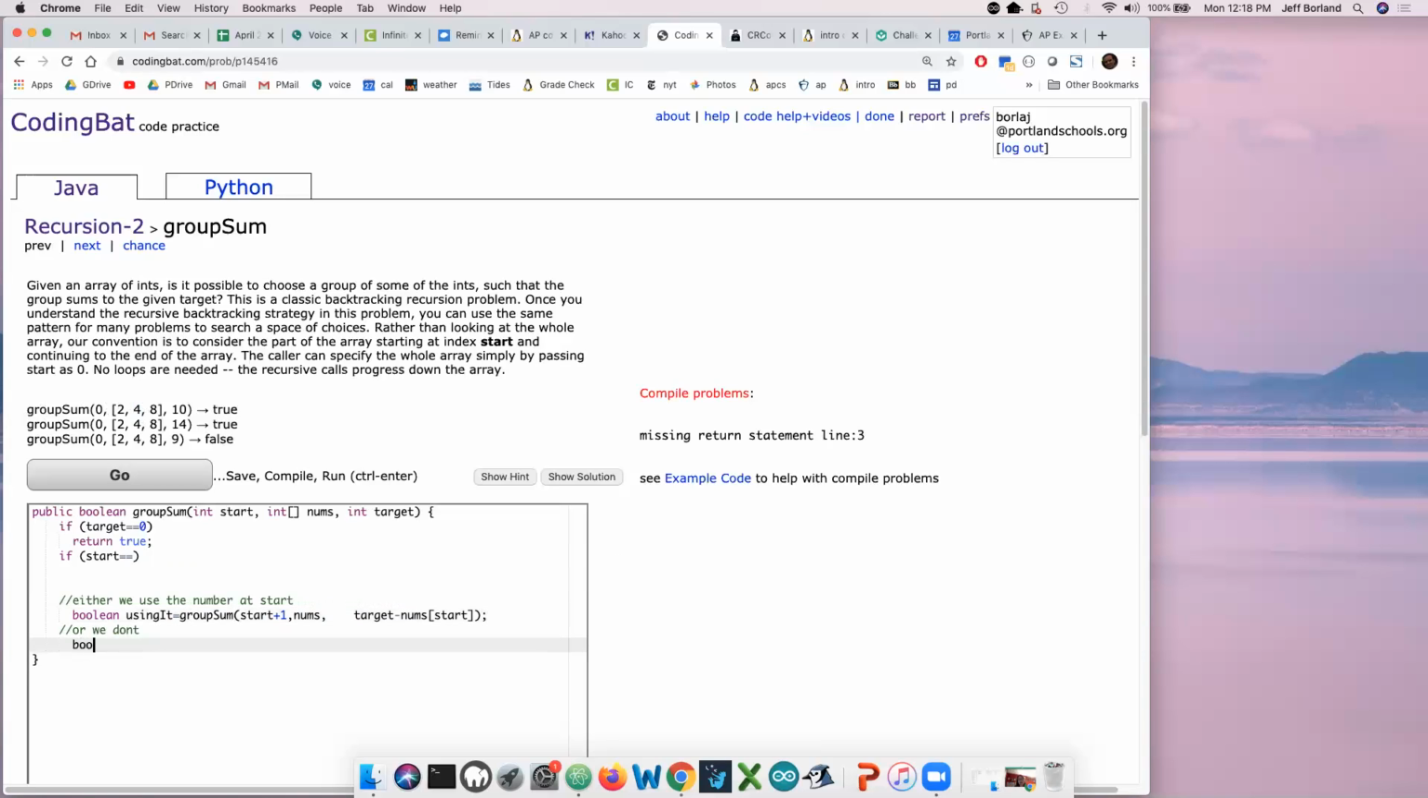Another Boolean is not using it. And that's going to be much the same. What's the only difference in this? If we don't use it, what's the only difference in this line going to be? We don't use it. Well, target does not change. Target's the same. Okay. So using it or not using it.